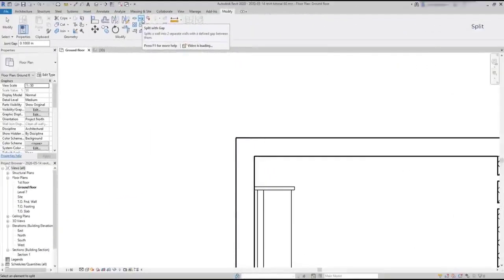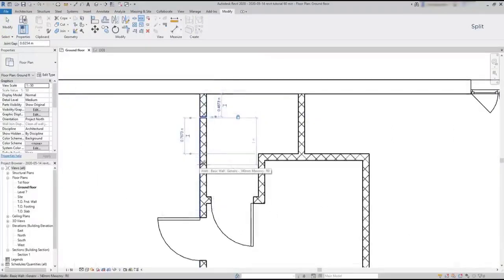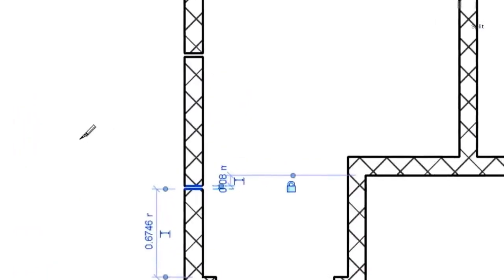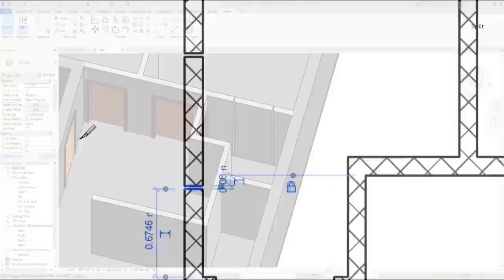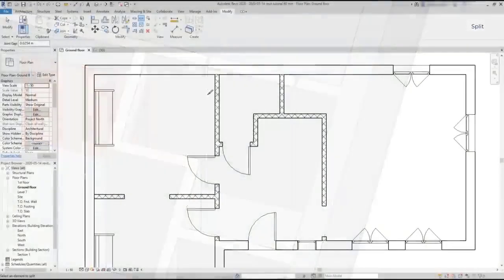Split with a gap. This command acts in a very similar way. The only difference is that it creates a gap each time I split the wall. So look at the appearance of this section in a 3D view. Nice, but what is actually the length of that gap?